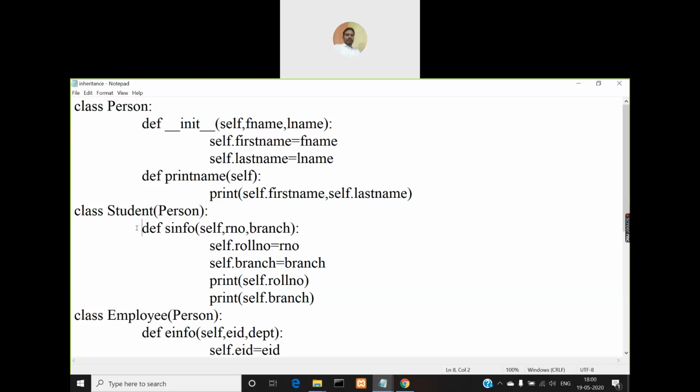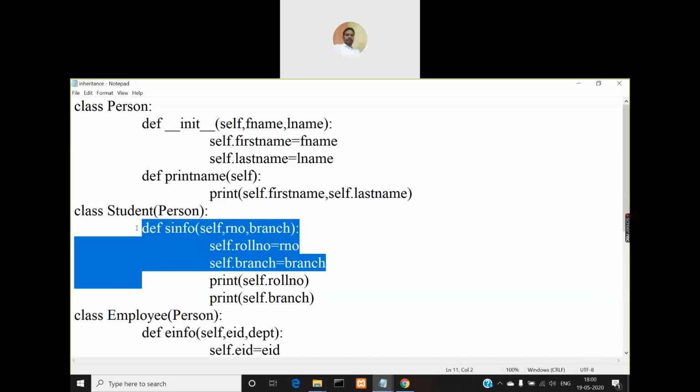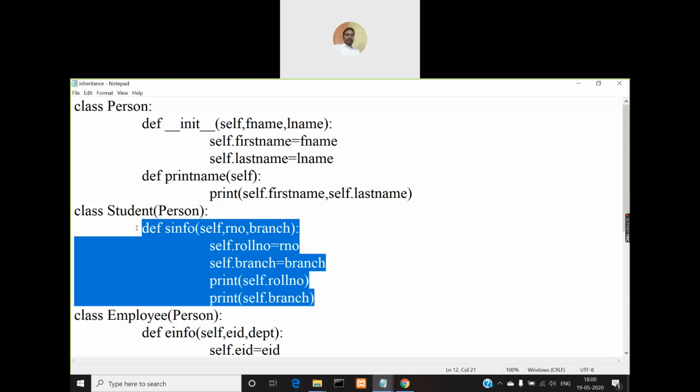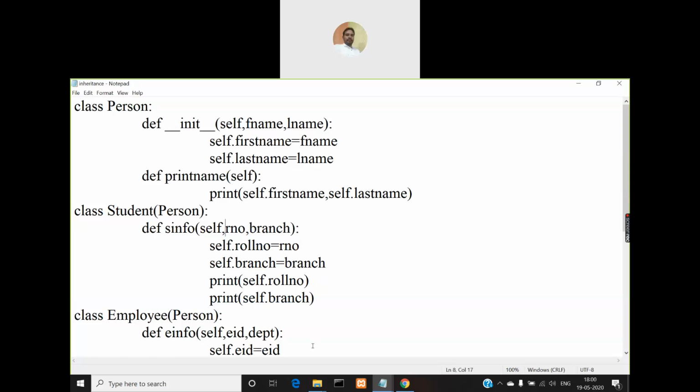So in this class, I'm defining a method called sinfo, which receives two parameters other than self, rno and branch. Then I'm creating two object variables, assigning self dot roll number with rno and self dot branch with branch. Then I'm printing the roll number and branch values using the print statement. So this is what we are doing in student.